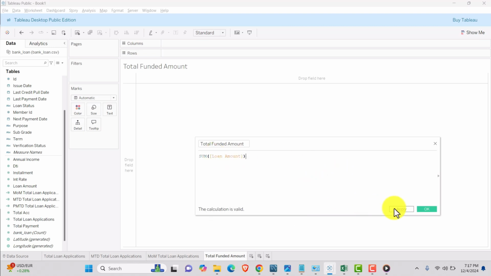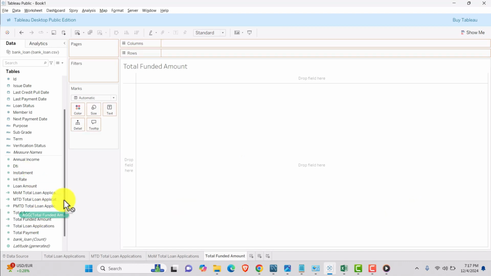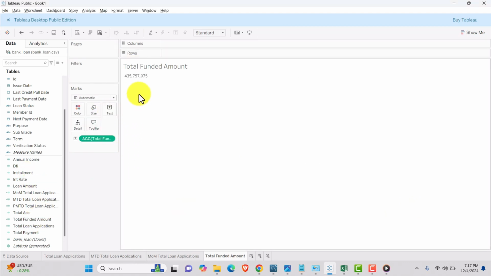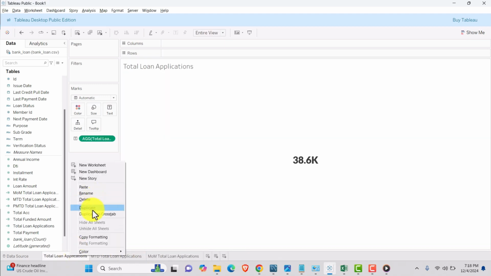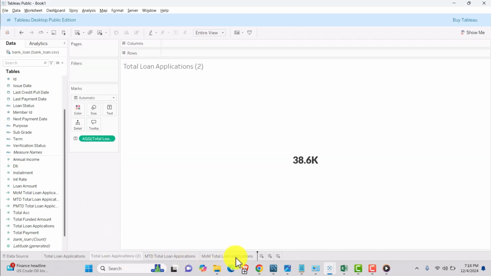So if I apply this, and then I drag it to the text button here. So this is the total funded amount. Let me do some formatting as we normally do. Let me do one thing. I will delete this page, and I will just duplicate this one, so we don't have to do the same process for the formatting again and again.